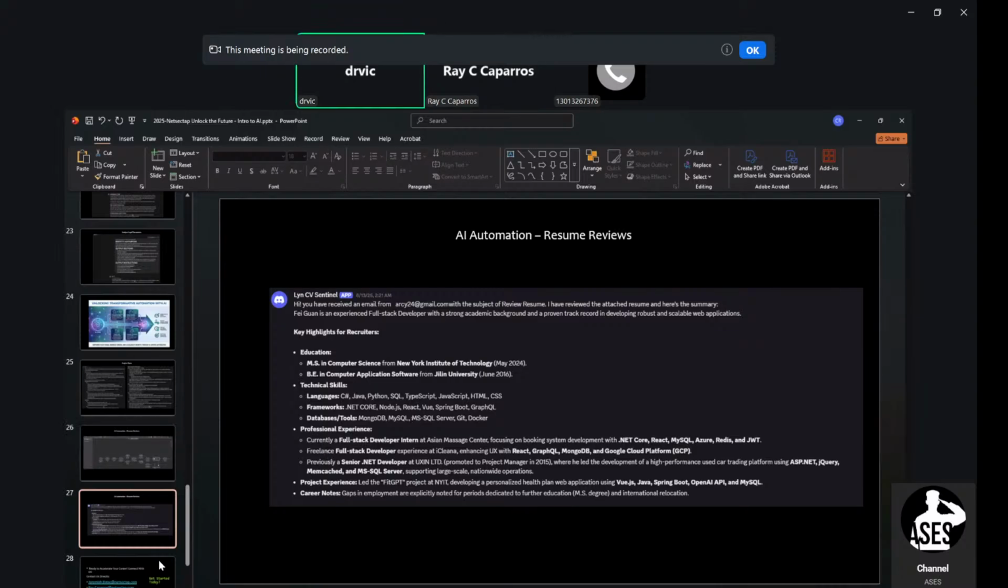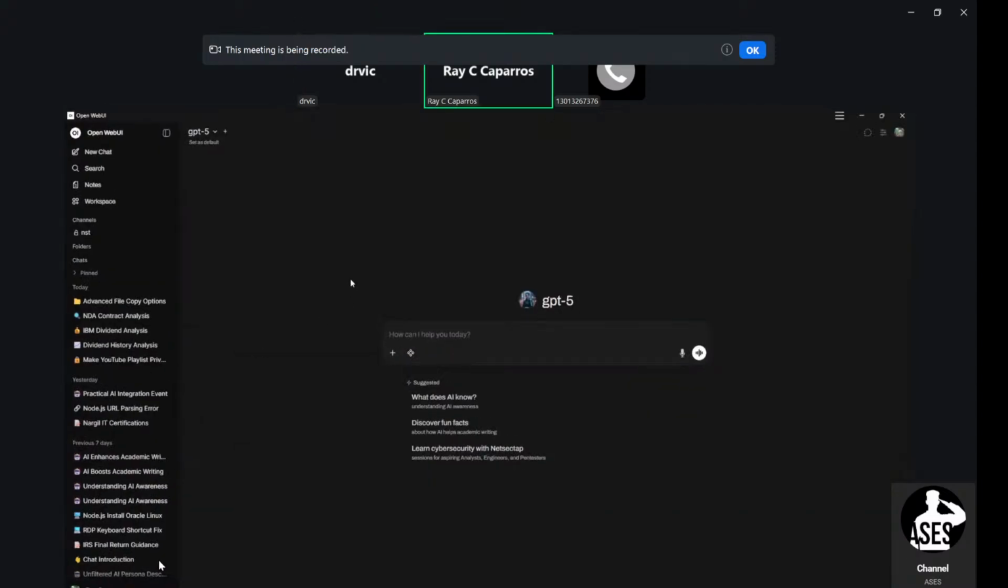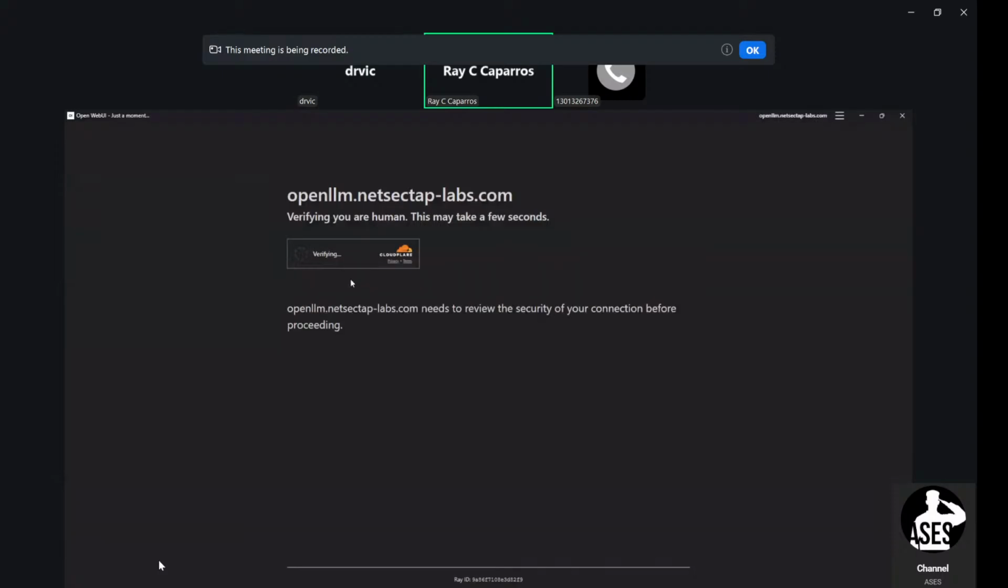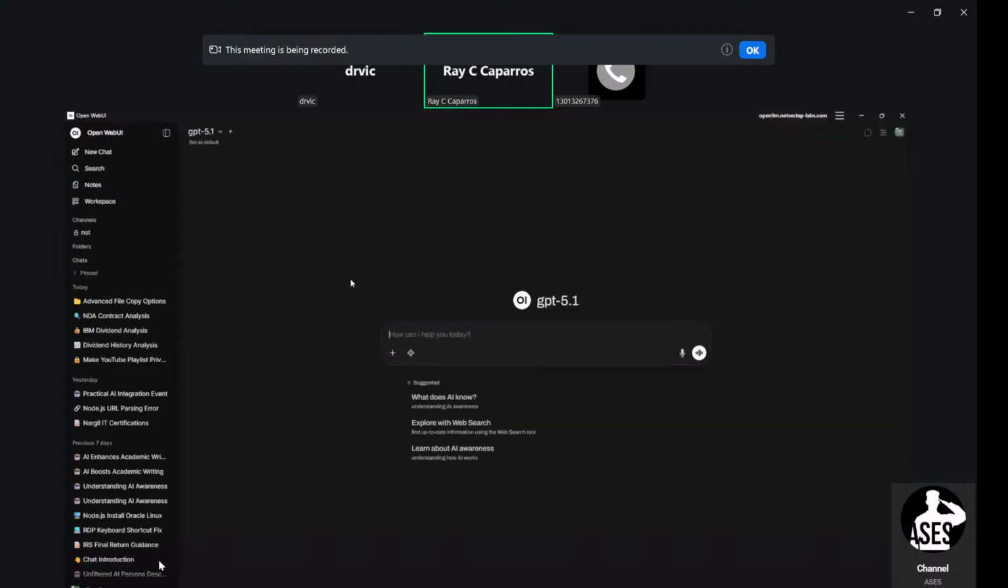Okay. Okay. So this is our platform. This is our NetSec Tabs open LLM. This is the Open WebUI interface, like what we talked about. Here's basically a sample one. Here's the language model that we can pick from.